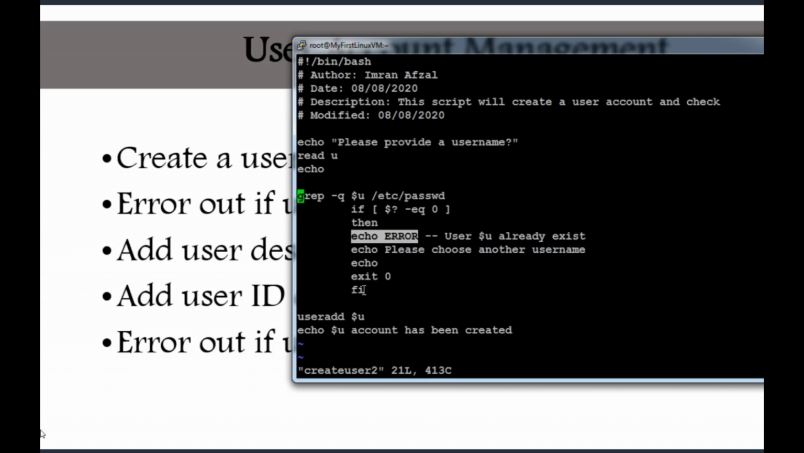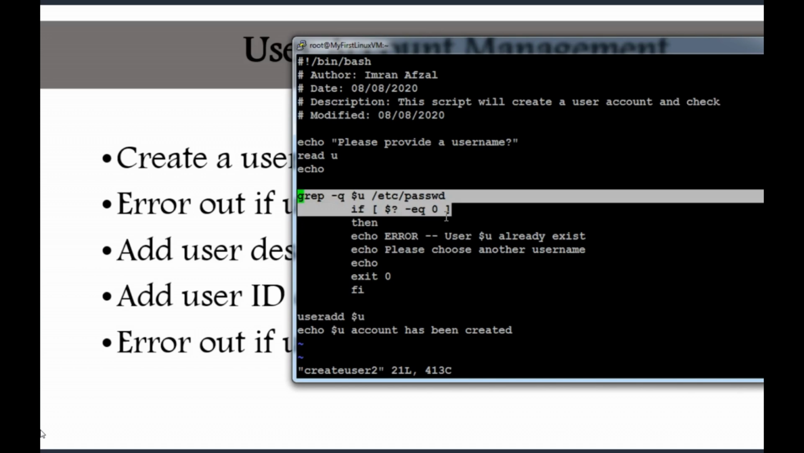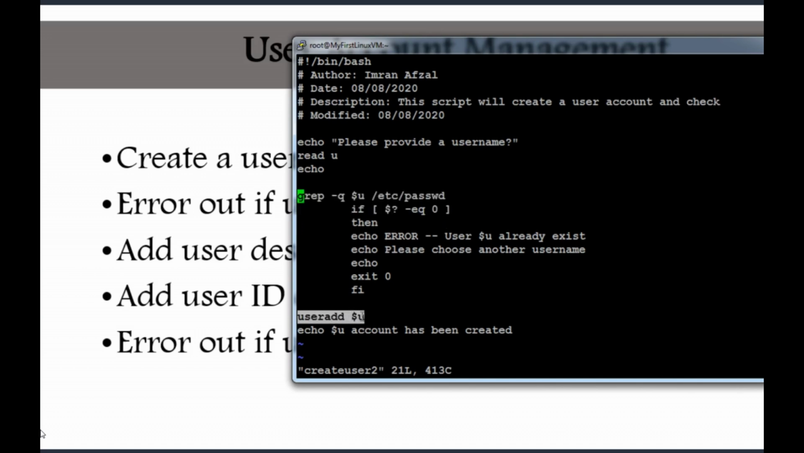Don't do anything. Fi. If that is not equal to 0, if it's something else, then it will add the user. Then we'll go through it. If this check works, perfect, then error out. Otherwise, you run this command: useradd, echo user account has been created.